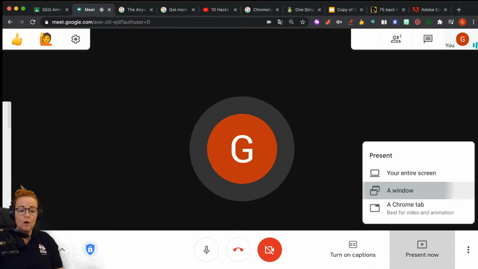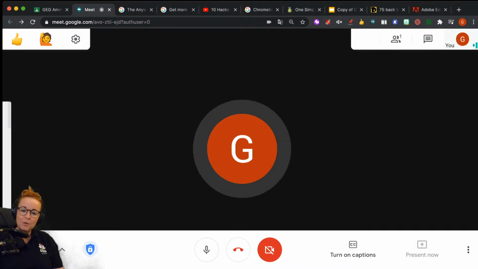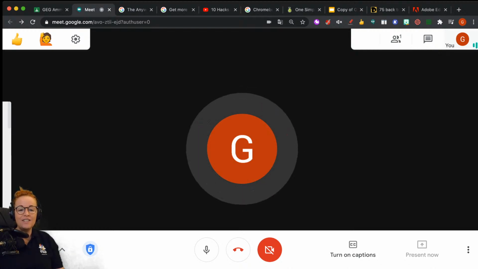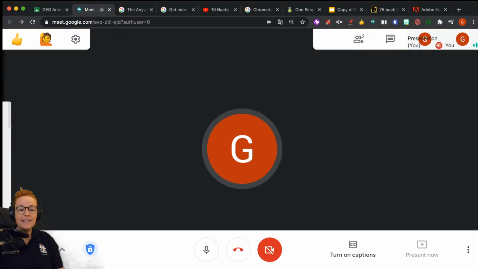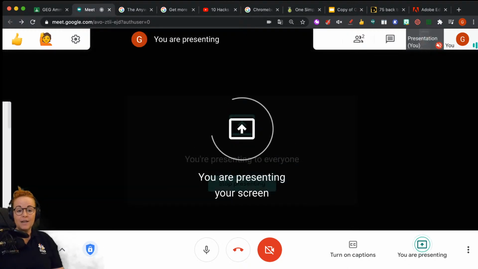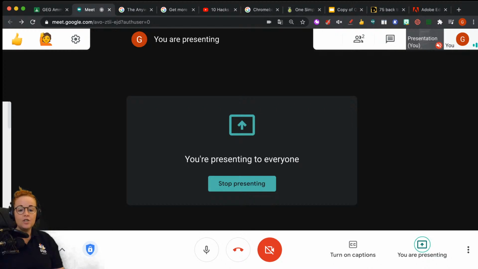If you choose a window also like this, then another window will pop open. It will ask you what you would like to share in. So I'm going to click on this YouTube chat, and now you can see that I'm going to be presenting my screen, and it's actually going to show that I'm presenting. So you won't be able to see that window.